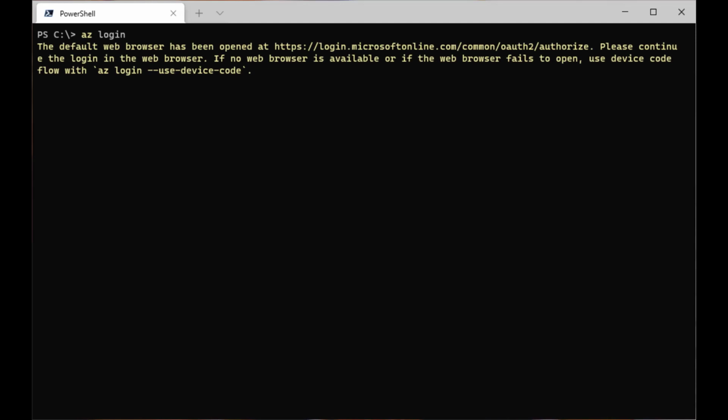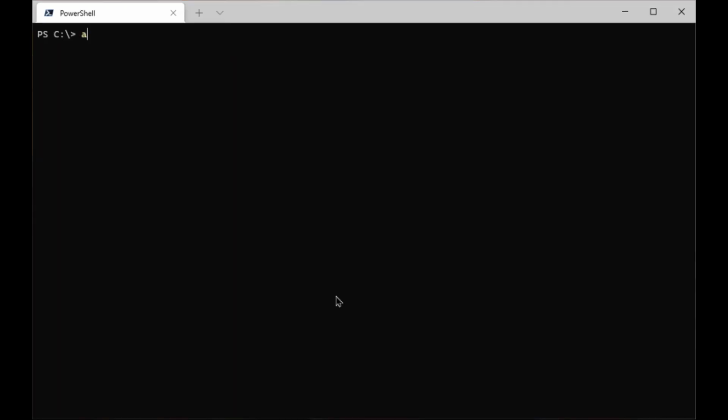If you have access to multiple subscriptions, then you can set the subscription context using the az account set command, passing in the relevant subscription ID. We can now create the new service principal. This command will return some sensitive information that you'll need to temporarily copy and store for later use.